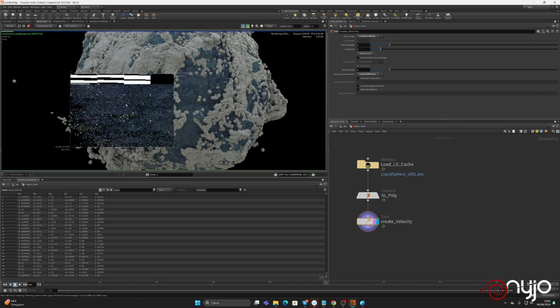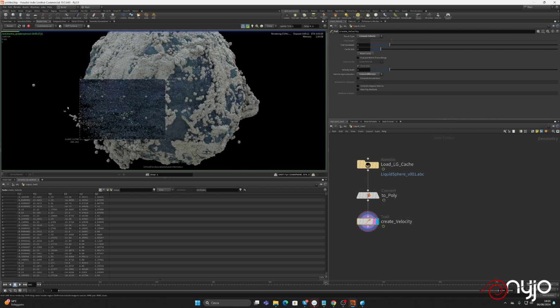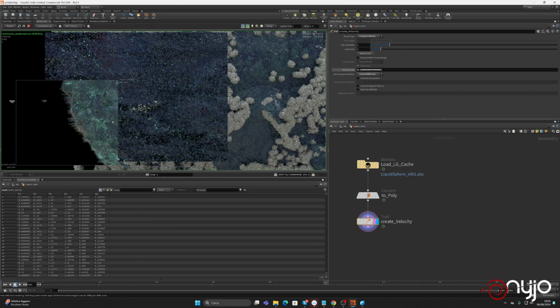we have the motion blur, but it is too much. We can select just one area and say that the velocity scale is 0.1. Maybe it is still too much, so let's go for 0.05.